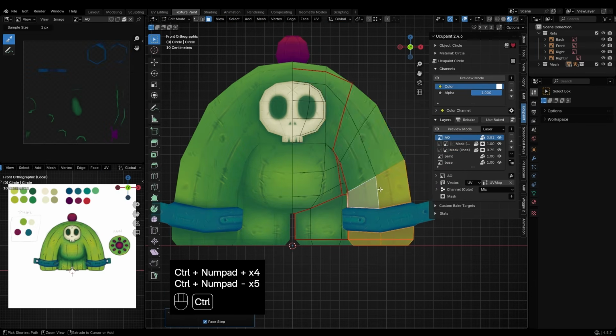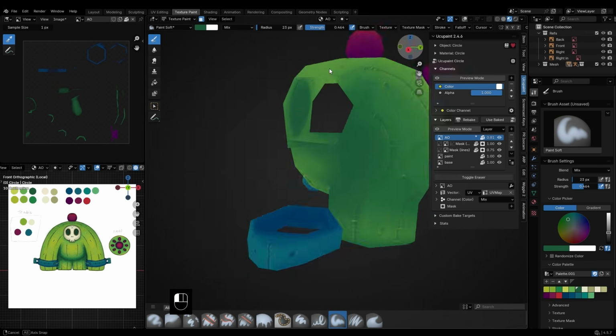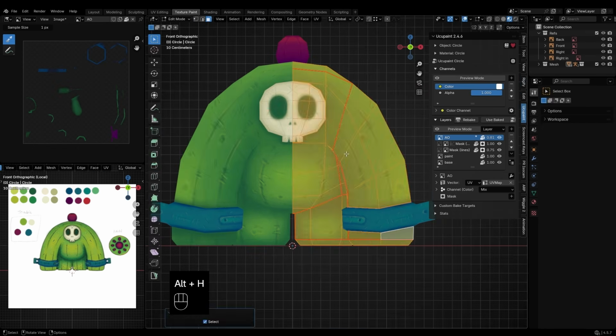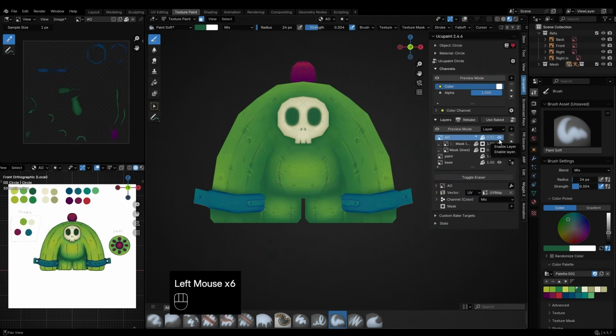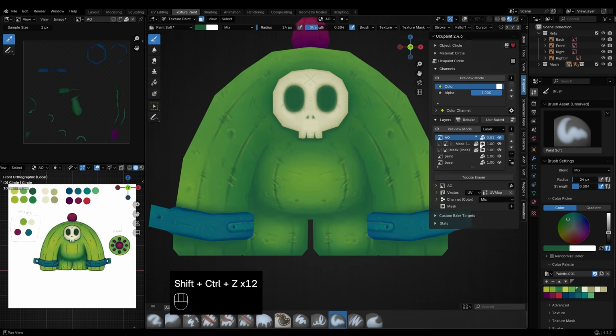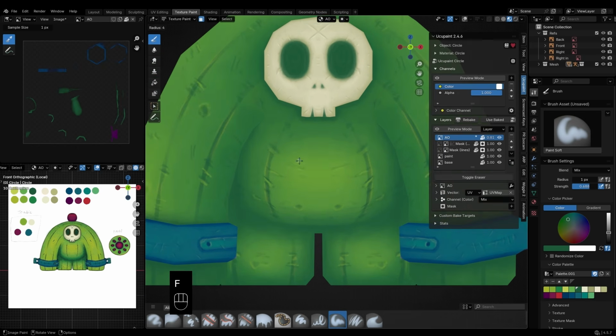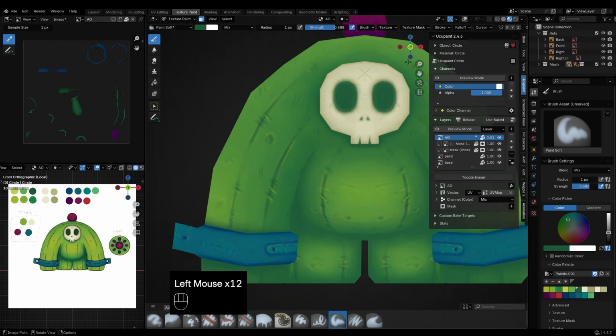Next, continue working on the ambient occlusion. Start by fixing the lower arm area, since it should look darker. Then you can also add ambient occlusion inside the line or scratch details. Continue doing the same on the other meshes.